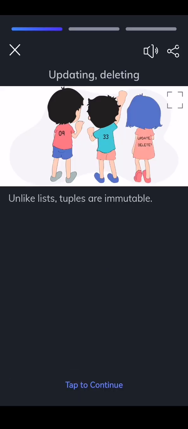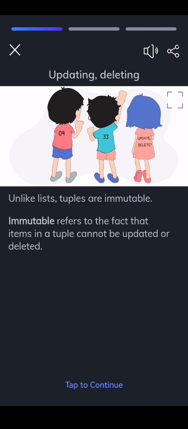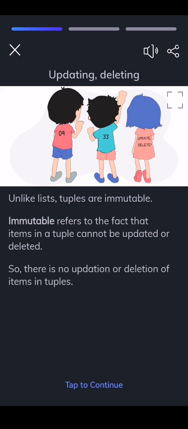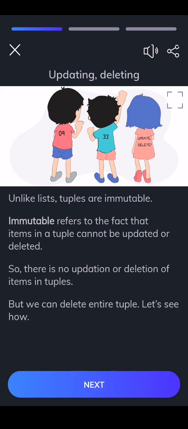Unlike lists, tuples are immutable. Immutable refers to the fact that items in a tuple cannot be updated or deleted. So, there is no updation or deletion of items in tuples. But we can delete the entire tuple.